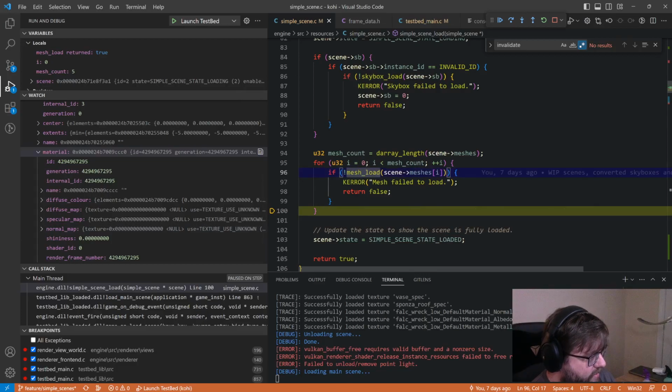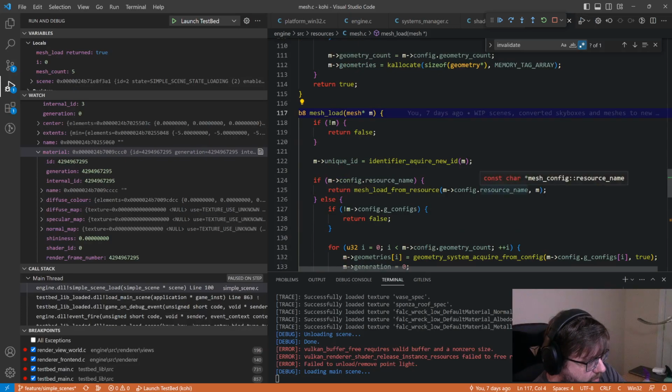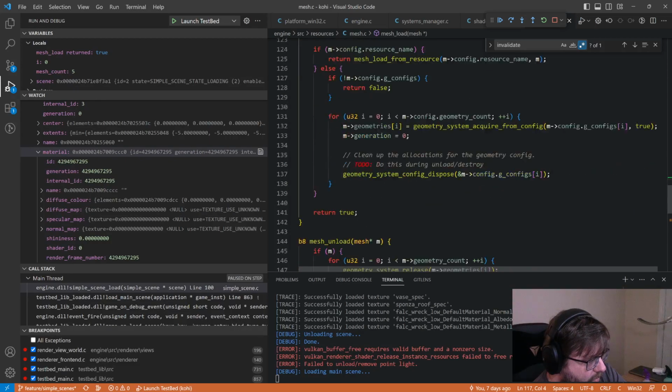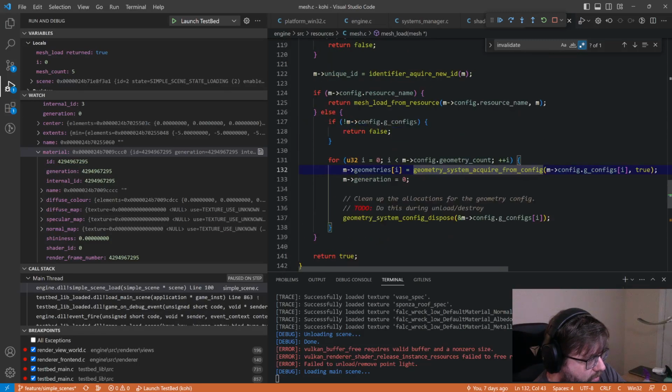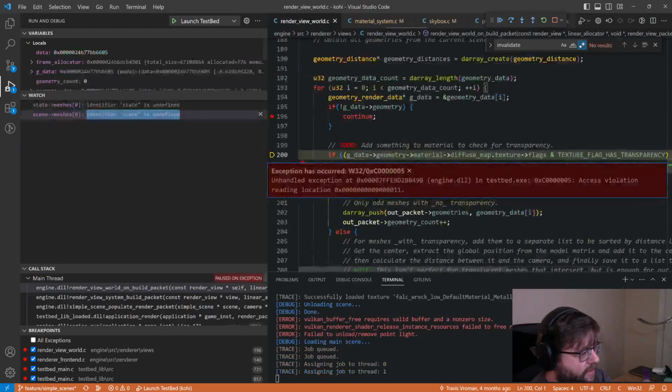Okay, so I think, yeah, the answer is going to be somewhere in mesh load. Acquire from config or load from resource. Be interesting to know which mesh it's actually failing on, because it could be either one of these two paths, right? So I'm just going to continue and see. So it's probably failing on that first path.